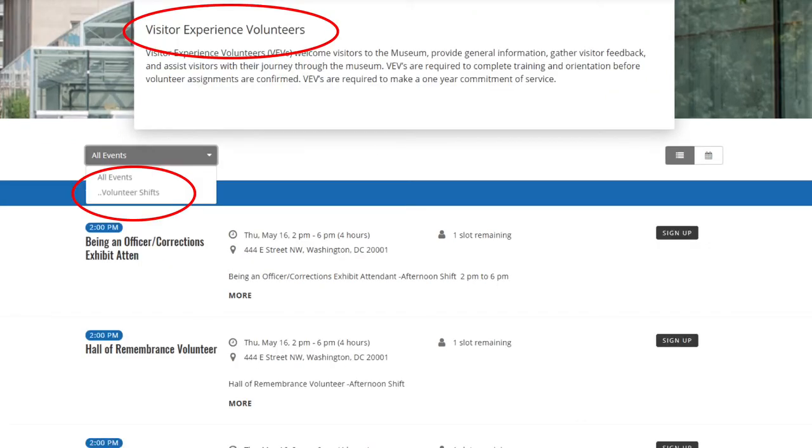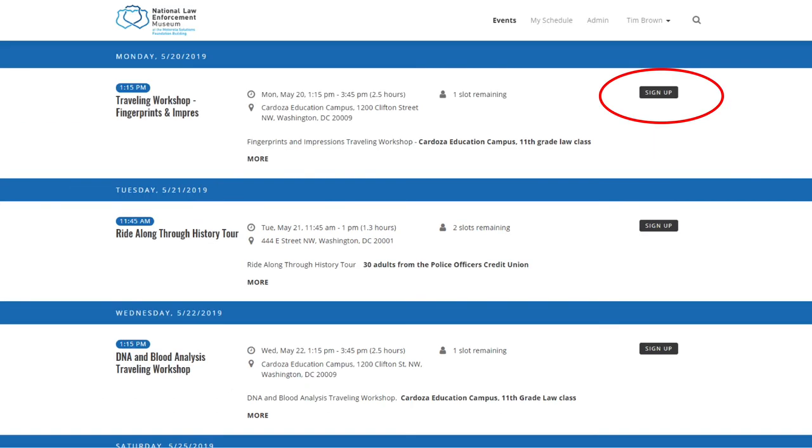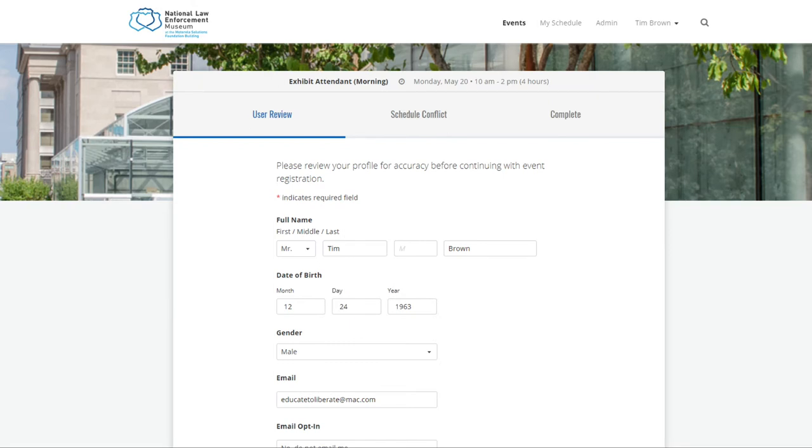Here's an example of a landing page for visitor experience volunteers. In this example, volunteer shifts is set up as the event group. When the All Events tab is selected, only events under volunteer shifts will appear as volunteer opportunities. Volunteers can bookmark the page to access these opportunities more readily. Volunteers can select the sign up button to register for an event assignment. They will then be asked to confirm their profile information or provide additional feedback.